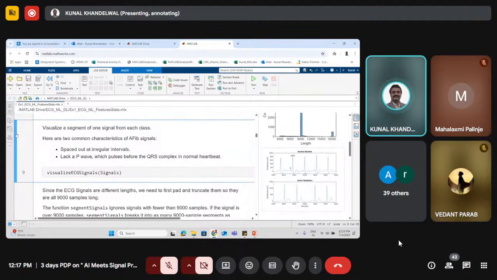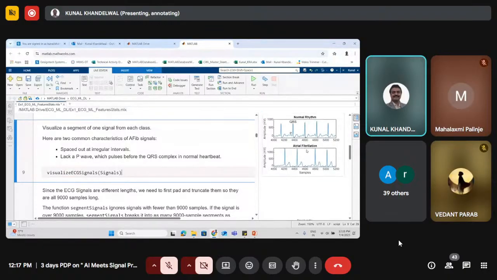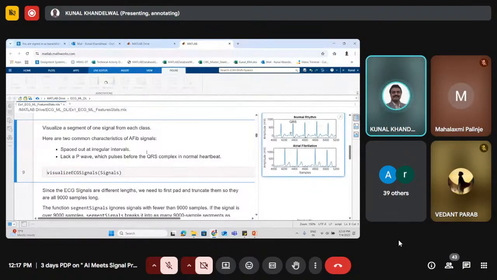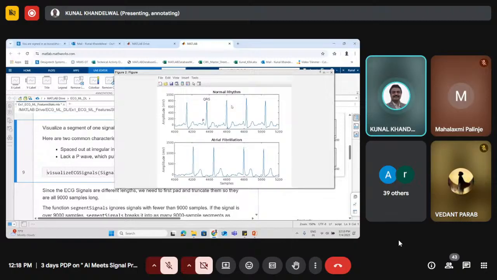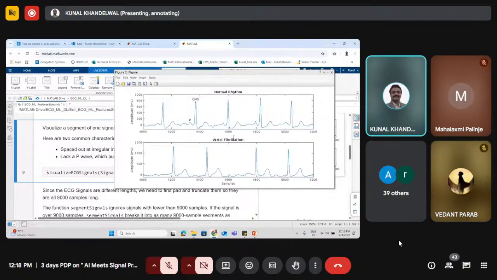Before that, let's visualize the signal. If you visualize the signal, you will notice, look at normal rhythm and AF fibrillation. I clearly see that this P peak is missing. Okay, now we have understood what the challenge is.